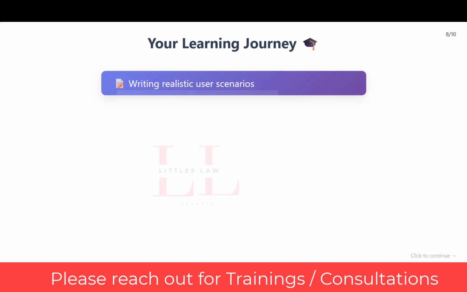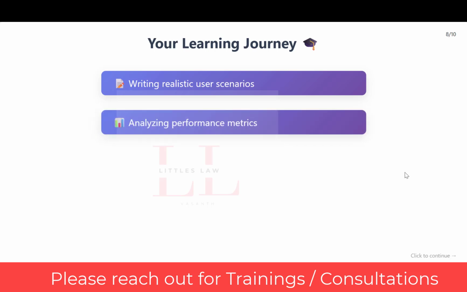And the next slide, your learning journey. Over the course of this series, here is what you will master. The first thing is you will learn to write realistic user scenarios that accurately simulate how real users interact with their application. And next, you'll become proficient at analyzing performance metrics, understanding response times, throughput, error rates, and percentiles.